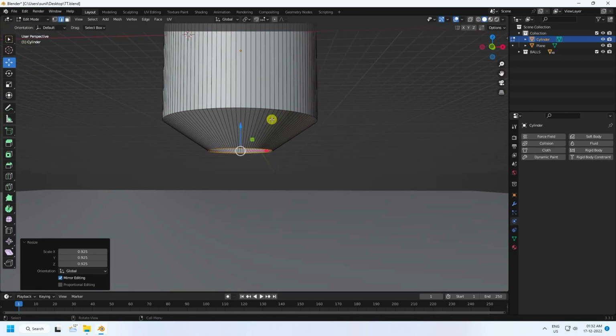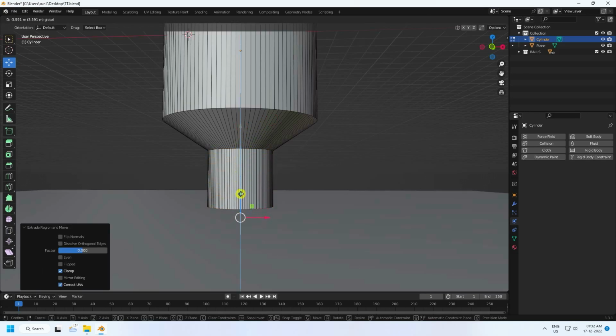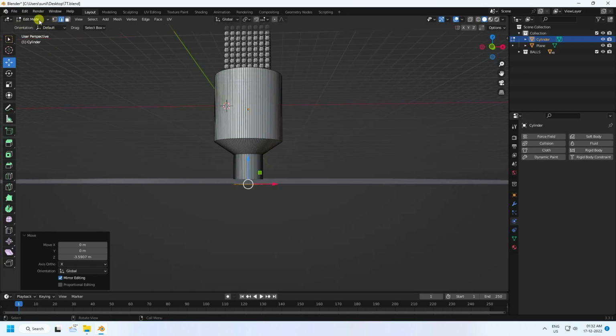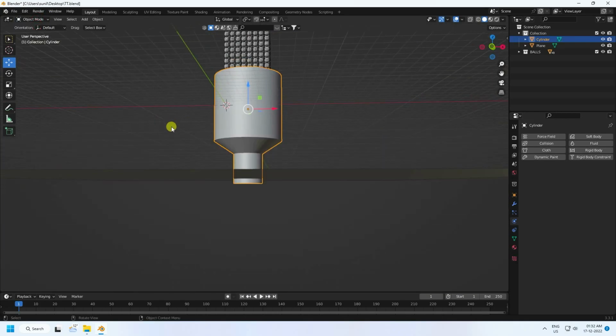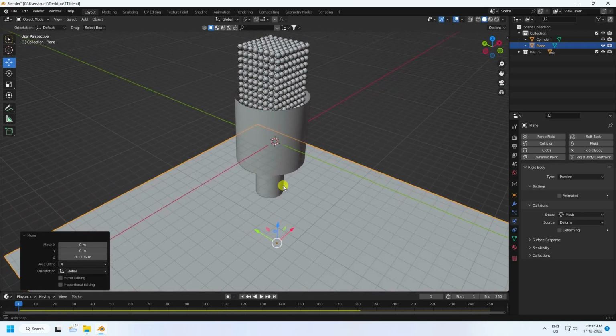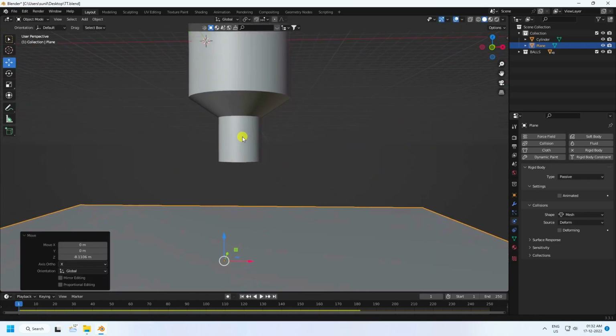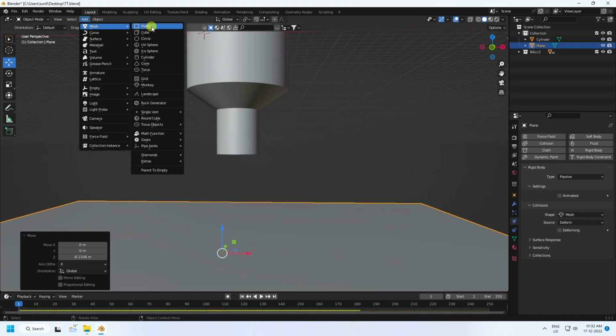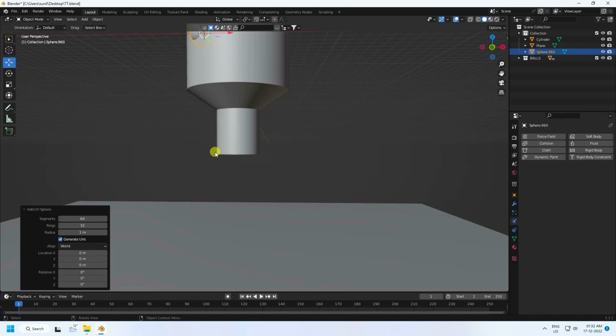And now press E and G. And go down. Yeah. See guys, that's my shape, and select this plane and move it down. Right. See guys, that's really good. Okay. So now guys, this time I apply a UV sphere for the bowl.